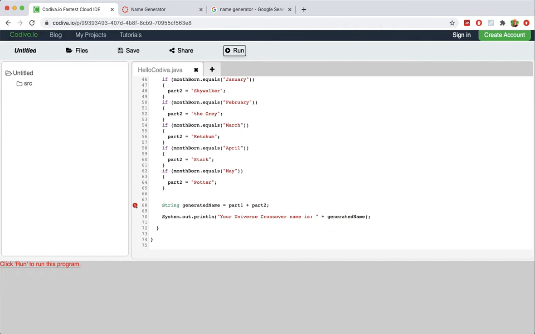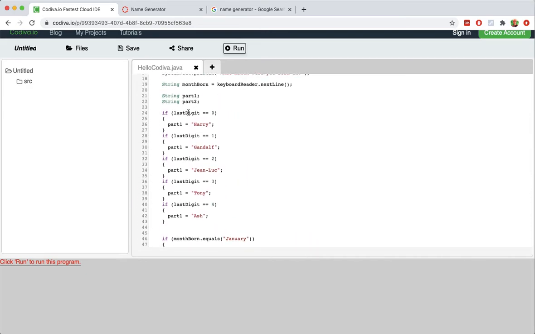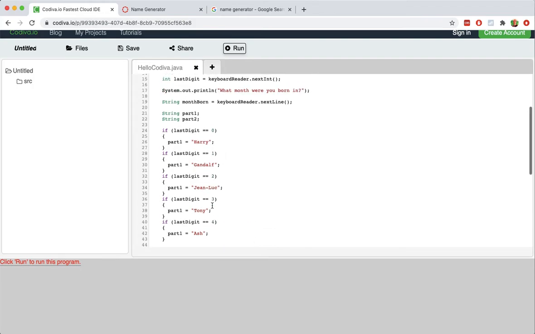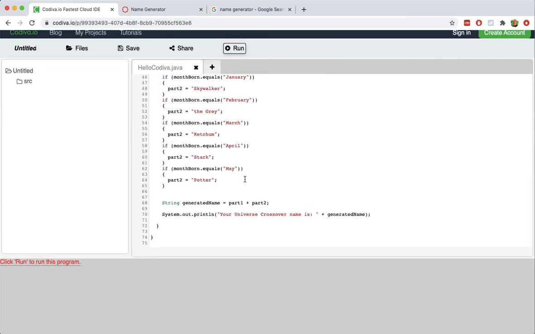All right, let's test this. And it looks like we have an error here. It tells us part 1 and part 2 might not have been initialized. And that's because it's possible that the digit they enter isn't one of these numbers. So when it's doing the comparisons, it might never find one that fits. And in that case, part 1 will never have been given a value. So one way to fix that is to just give it a default value of nothing. And now it's not giving us an error anymore.